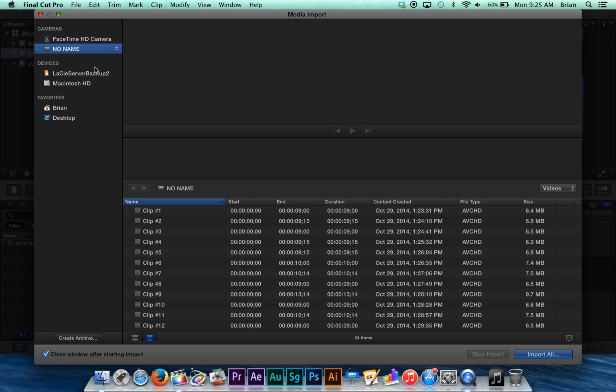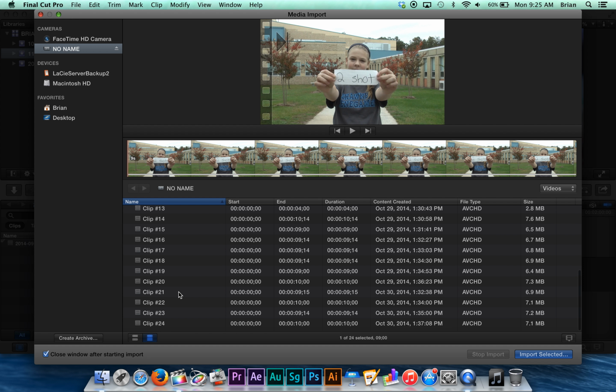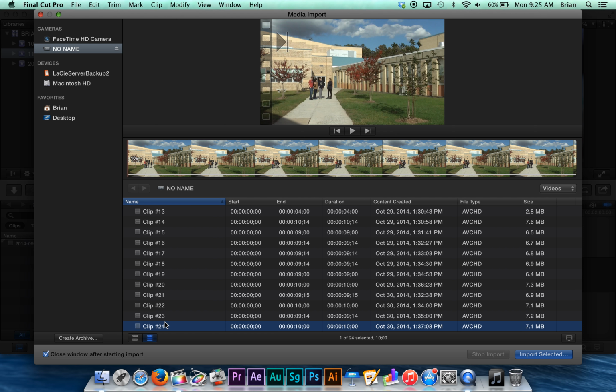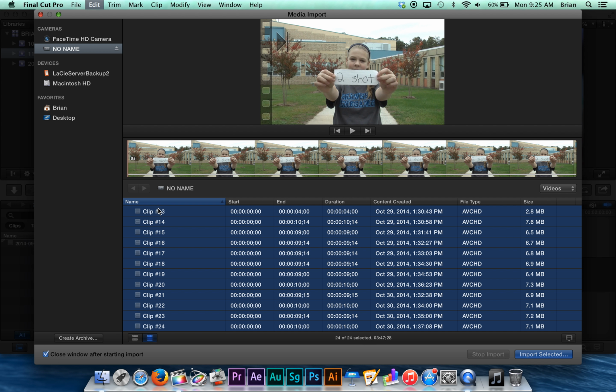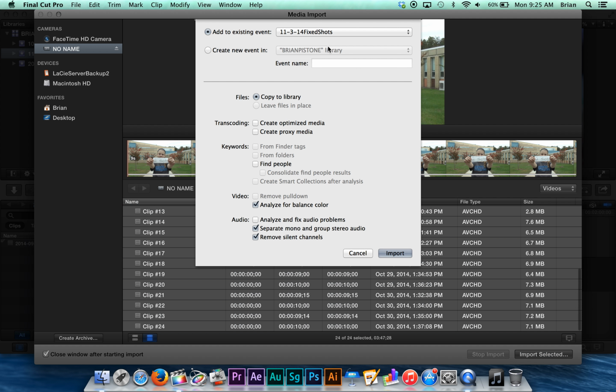Now I am going to go to my card. I'm going to click the first clip and look down to the bottom, and it looks like these are all the right clips. So I'm going to select clip number 1 and hit Command A, and that selects all, and I'm going to import selected. Now this window is asking you, what do you want to do with these files? In the file management video, we went over this in a little bit more detail, but we're going to add to the existing library, the existing event in this library, so that's going to be on the external LaCie drive. We're going to copy files from the card to that library in this event.